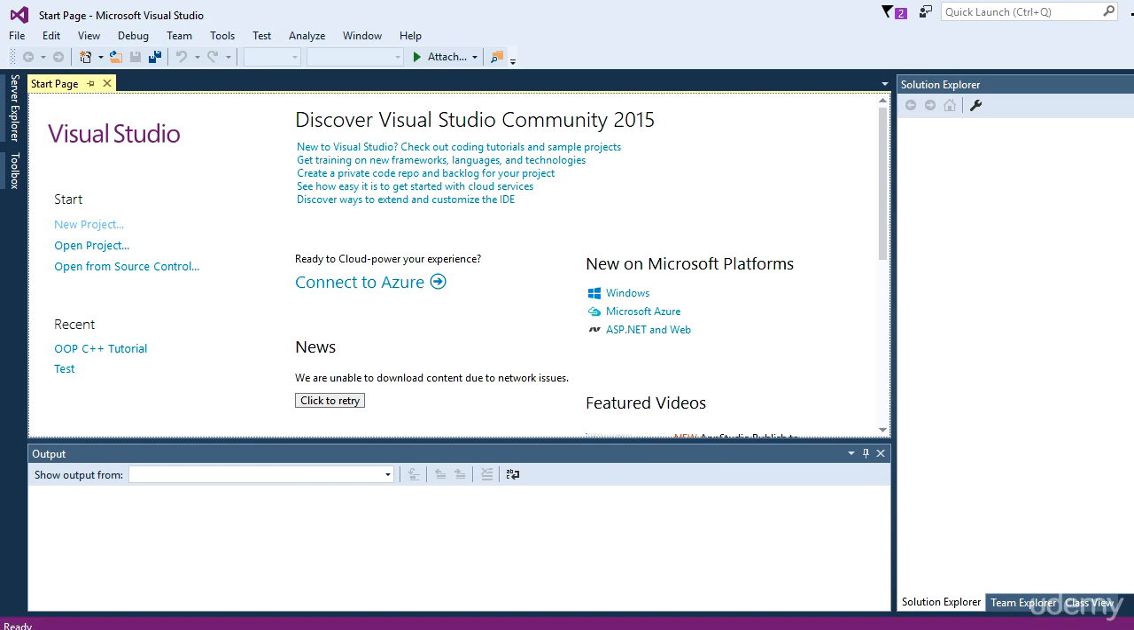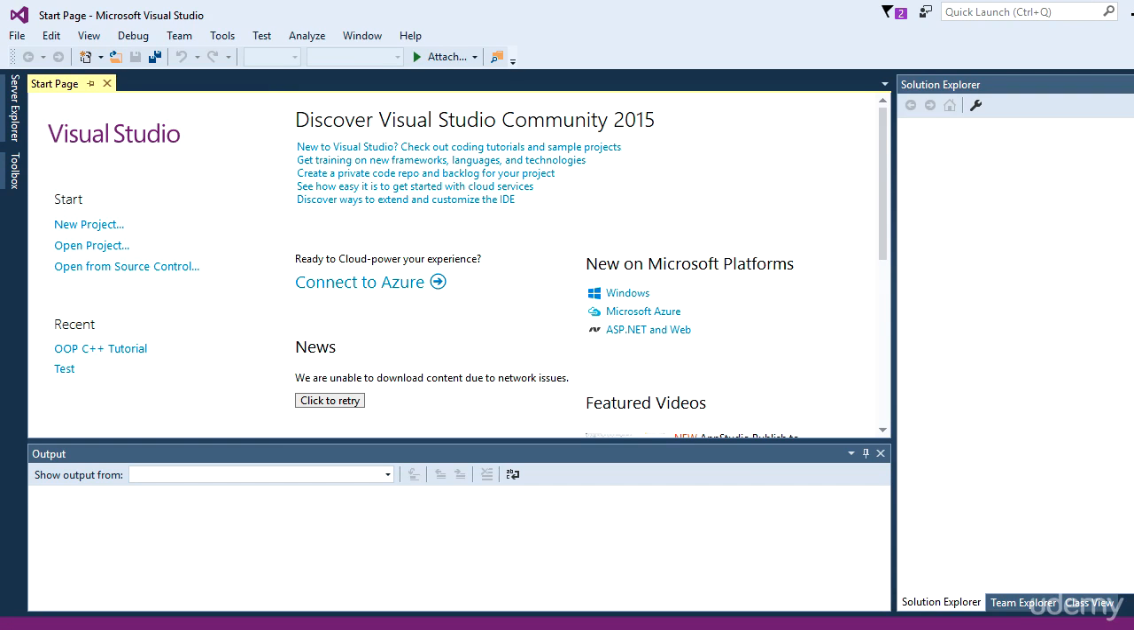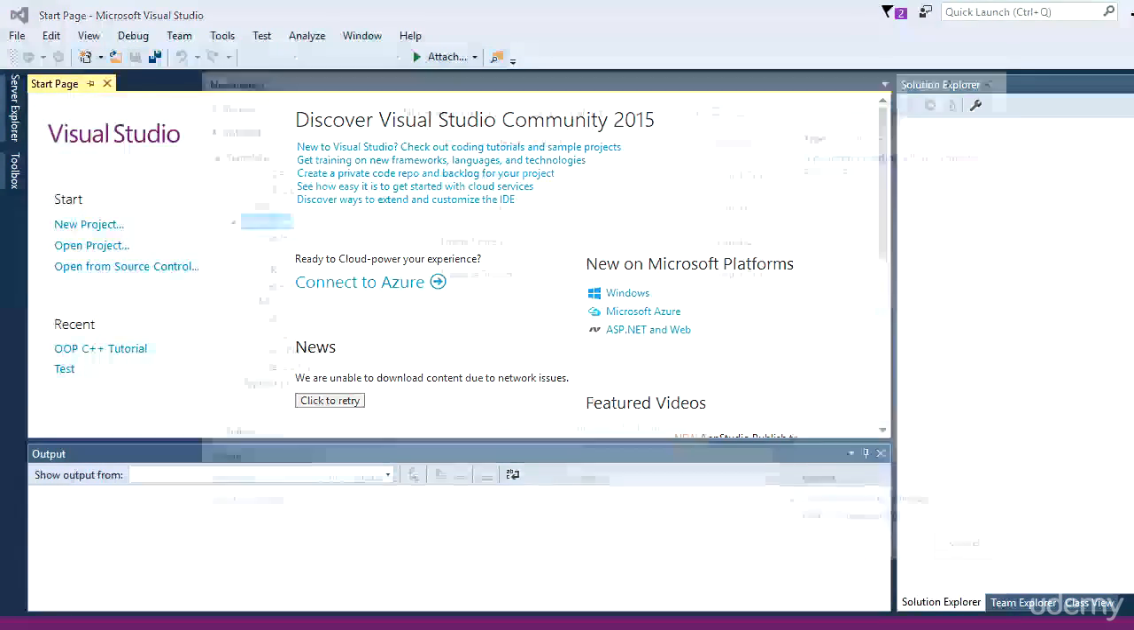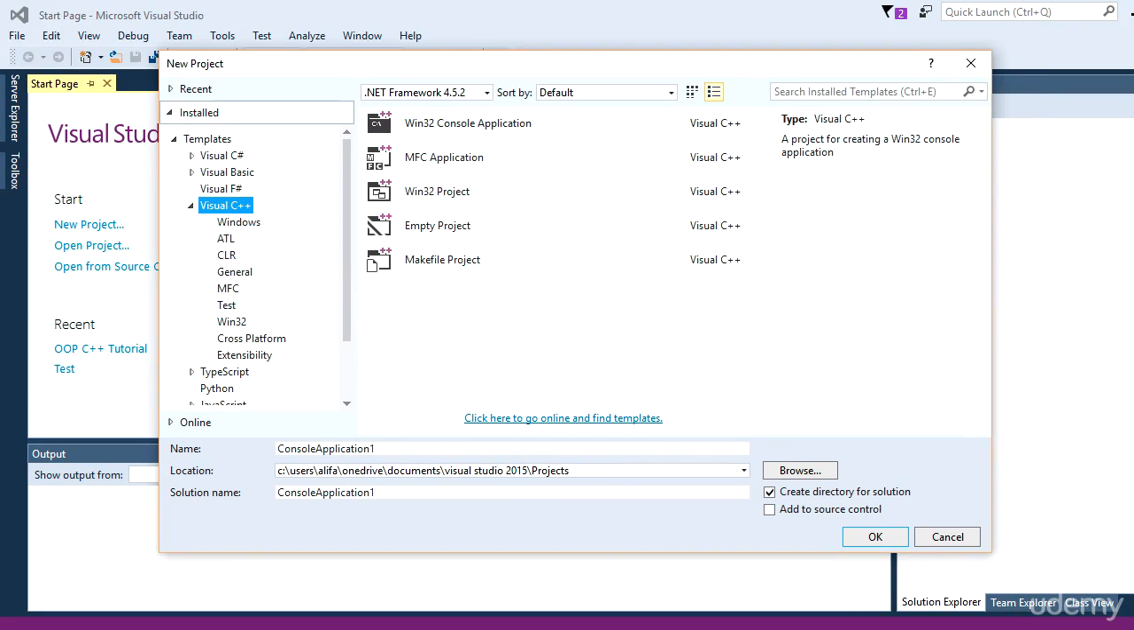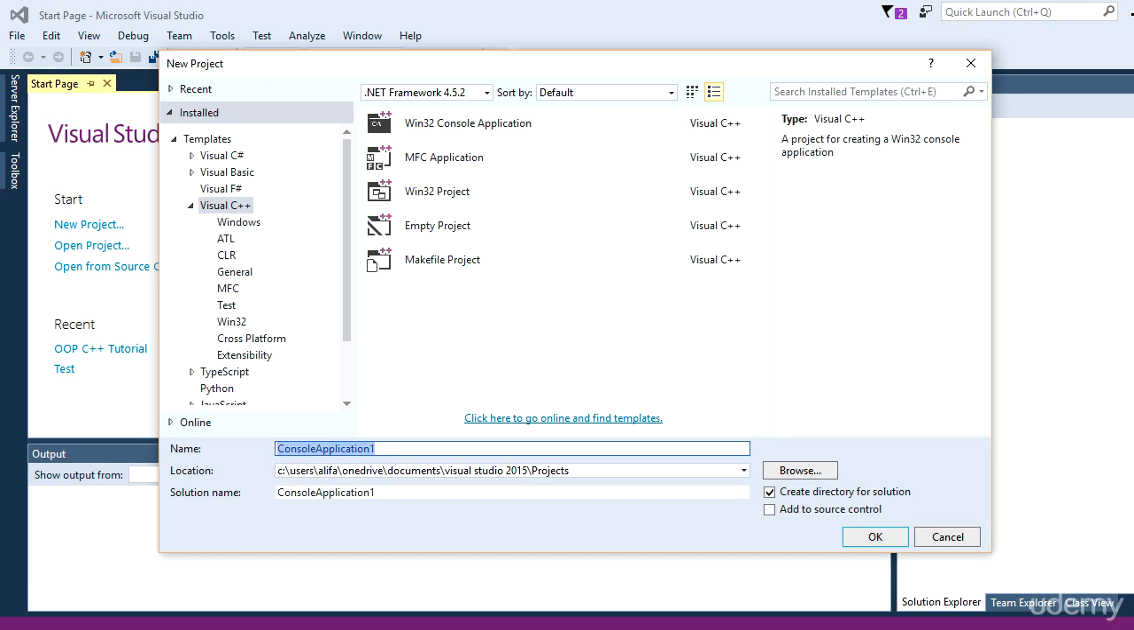You can either click over here, the new project, or click on File, New Project, or simply press Ctrl Shift N to create a new project. Now wait for the dialog box to appear, and when it does appear, choose Visual C++ from this toolbar and then select Win32 console application. Once you've done that, name it anything you want to. I'll be naming it Oops C++ tutorial.